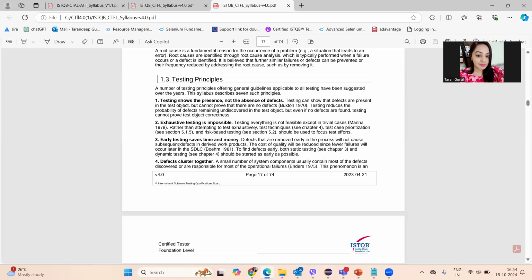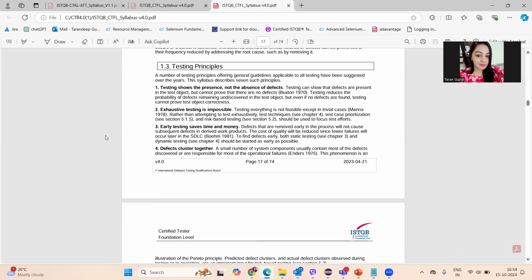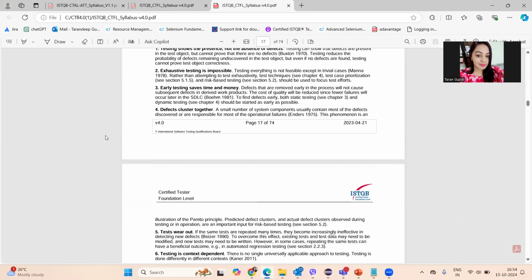And then the next principle is early testing saves time and money. The tester should not be involved only in the later stages of testing. They should be involved as early as possible, right from the requirement phase, so that it will save a lot of time and money for our company. Right. So they should be involved in static testing, and also in dynamic testing.